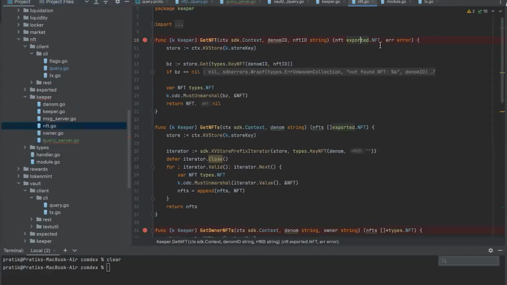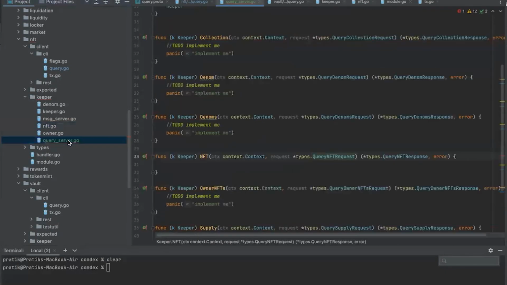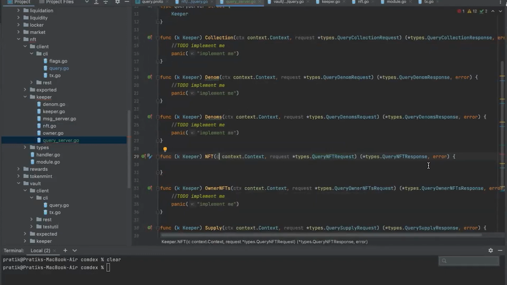It's of exported NFT. So what we'll do, just create our query server.go. So we'll start with NFT. Okay. So here we have context. I'm just renaming it for the convention sake. CTX. We need to actually unwrap the context, SDK context.